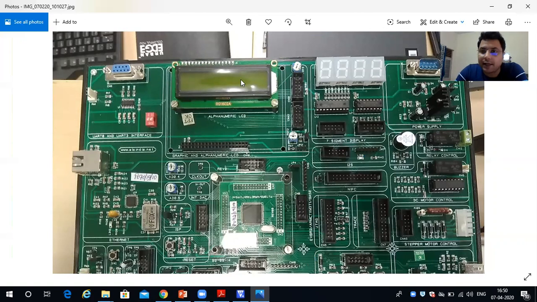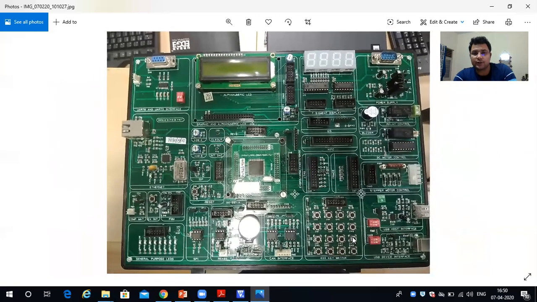Likewise, here there is an LCD that we will also study. Then here is the 7-segment display. This is a 7-segment display, 4 units: one, second, third, fourth. And there are several other peripheral units which we will study. Then the keyboard. This is a keypad with 16 keys. So this is a 4x4 key matrix. That also we will interface with our core.